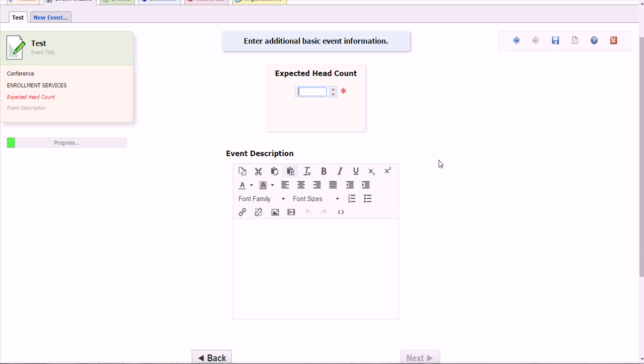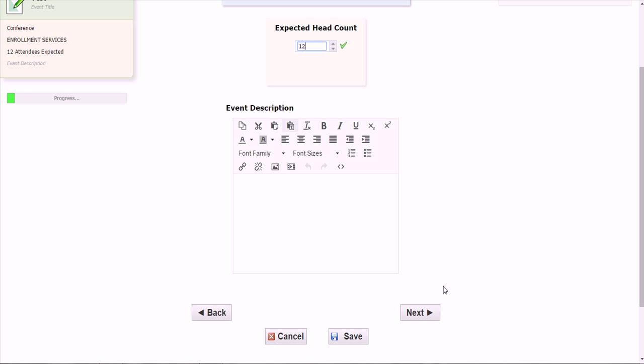The next step of the wizard is to enter your head count for your event. You will notice that in 25 Live, this field is required. If you don't know what the head count for your event will be, please just make your best estimate. There's also a section for an event description here, but it is not required. We'll be free to click next and head to the next stage in the wizard.